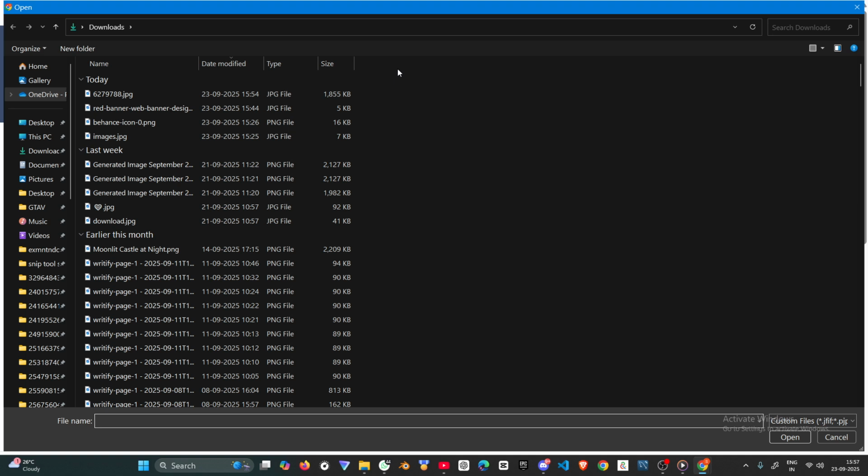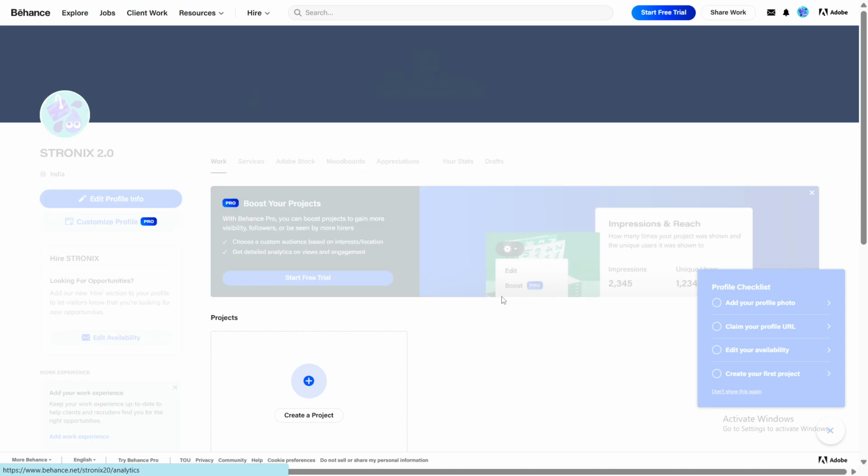Once you have the menu open, look for the option that prompts you to upload image. Clicking on Upload Image will open a file browser window on your computer. Now comes the exciting part, choosing your banner image. Select the image file you've prepared.